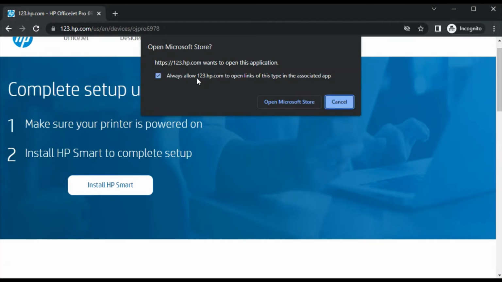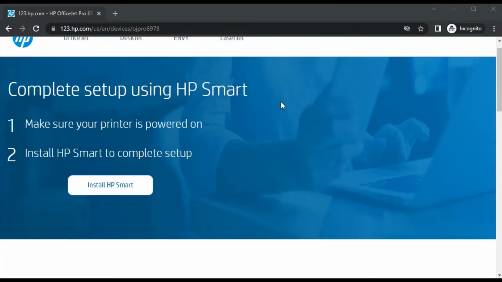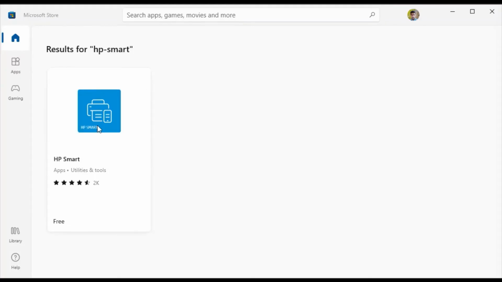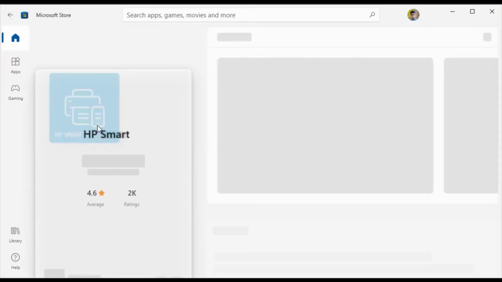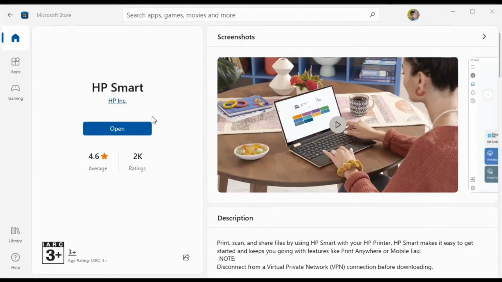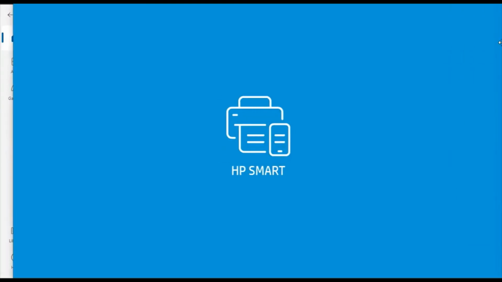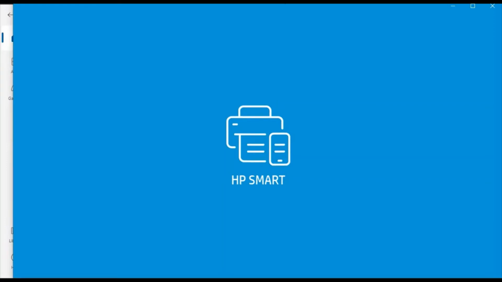Now it is asking to redirect to the Microsoft Store app, so select and click on open. Microsoft Store app is launching. After opening, click on HP Smart. Now click on open. Because I have already downloaded the HP Smart app, I'm getting the option of open. But if you are doing it for the first time, then you need to download it.